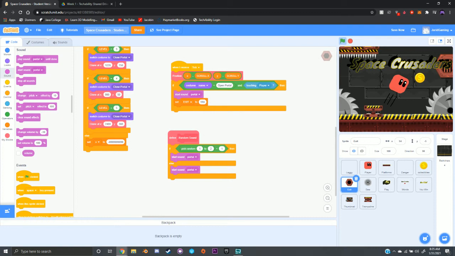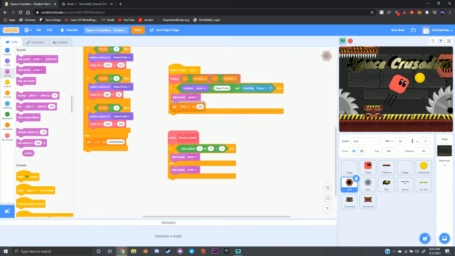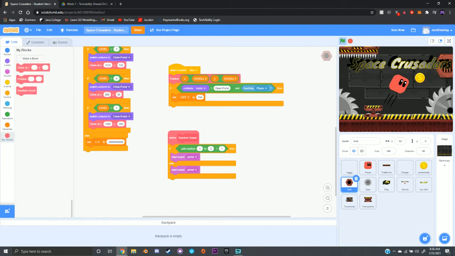Under the When I Receive Tick, right here, this block of code, remove this set and the purple, and delete the purple, but keep this one here and put that back. Go to My Blocks, and drag in the random sound and put it right above the set exit to win. So I put it right there.